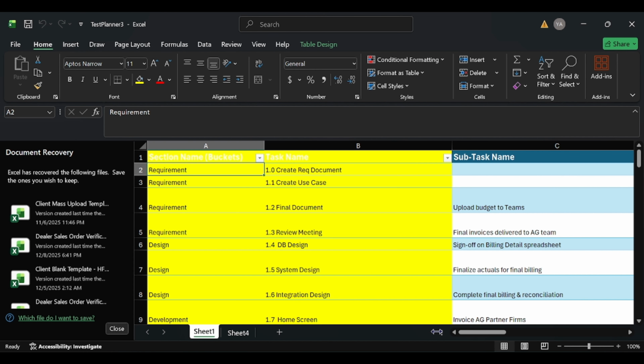So this is an input Excel file. Power Automate will read this file and process all the rows one by one. This Excel contains all the details, like it has the bucket name. So the flow will create all these buckets, and then for every bucket we have different tasks. For example, requirement is one of the buckets. So we'll create a requirement bucket, and then for requirement we have four tasks, so it will create these four tasks.